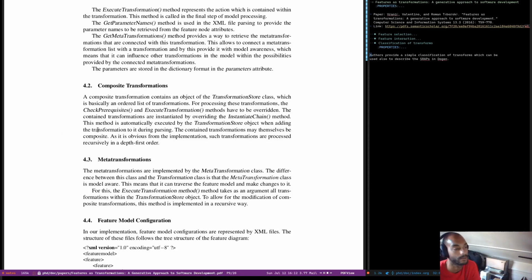I mean, we're not really going to spend too much time understanding the ins and outs of this, but so a quick parse. A composite transformation contains an object of the transformation store class, which is basically an ordered list of transformations. For processing these transformations, the check prerequisites and execute transformation methods have to be overridden. The contained transformations are instantiated by overriding the instantiate chain method. This method is automatically executed by the transformation store object when adding a transformation to it during parsing. The contained transformations may themselves be composite. That is obvious from the implementation, since transformations are processed recursively in a depth-first order.